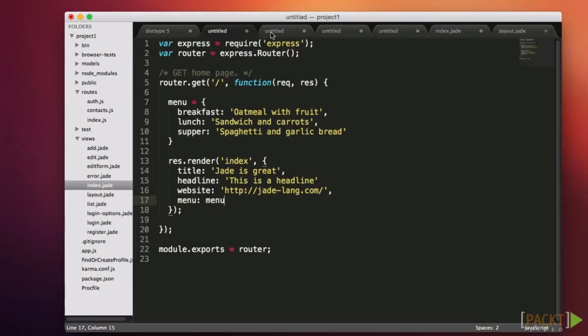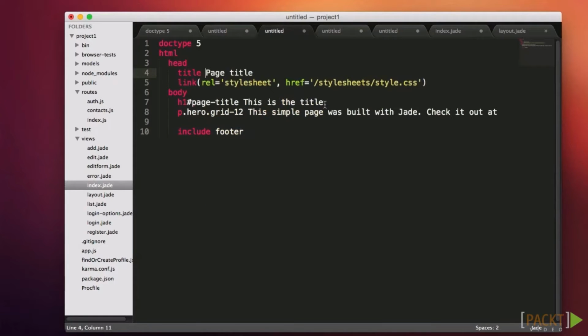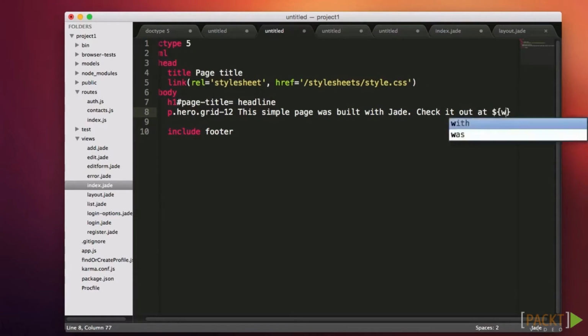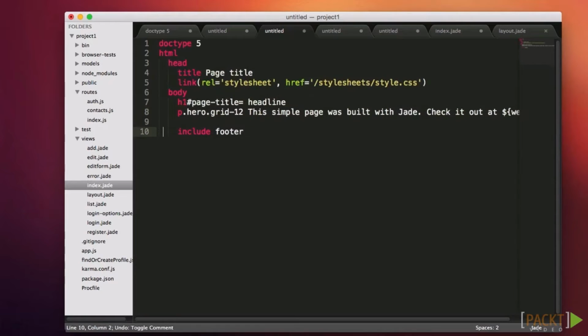Now when we switch back to Jade, we use the equal sign after a tag name if the entire contents of the tag will be the value of the variable. In this case, the h1 will be the title. If you want to include a bit of data inside some other content, then we'll use the curly bracket syntax. In this syntax, we add the variable to the paragraph.